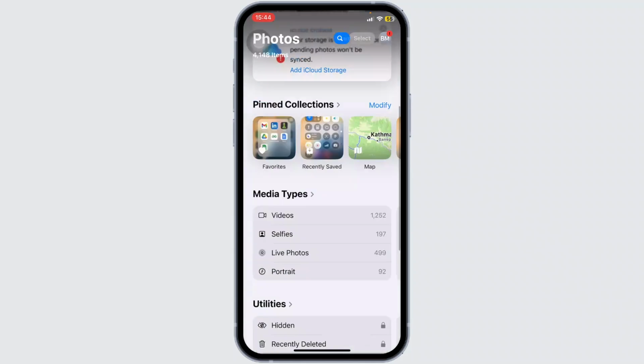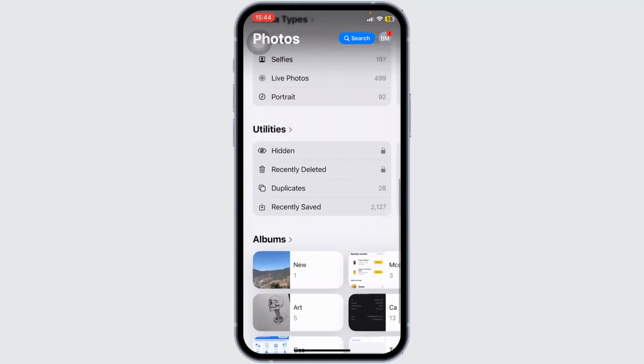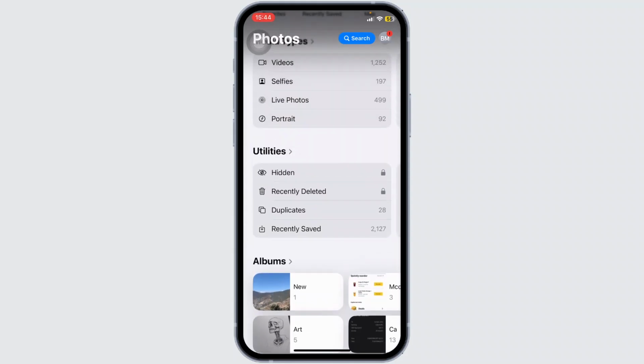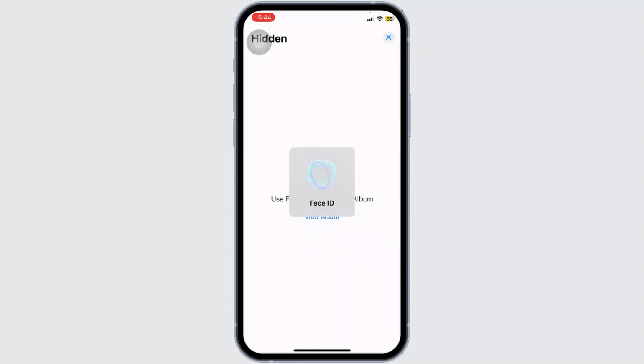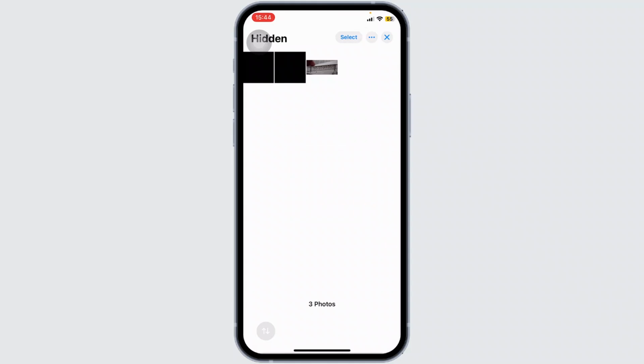After doing that, now if you want to access the hidden folder, you'll just have to scroll down and there under utilities you'll find the hidden option. Tap on it, tap on view album and go through the authentication method, and now you're on the hidden album. So that is basically how you hide photos.